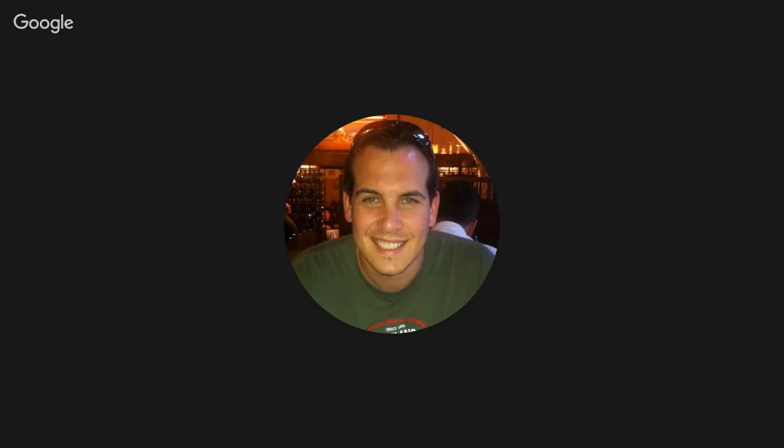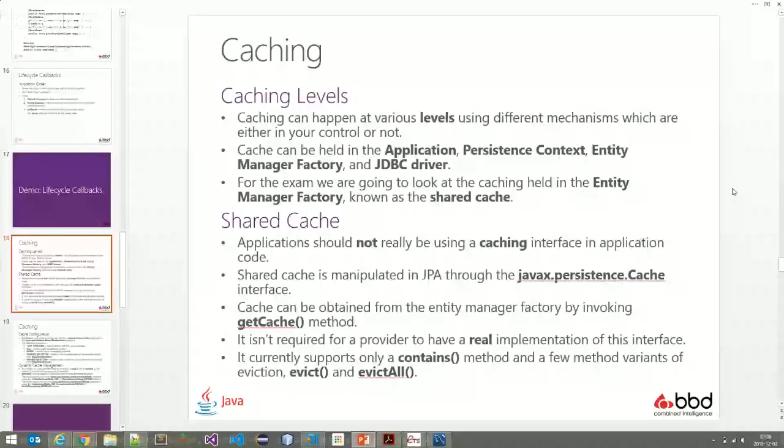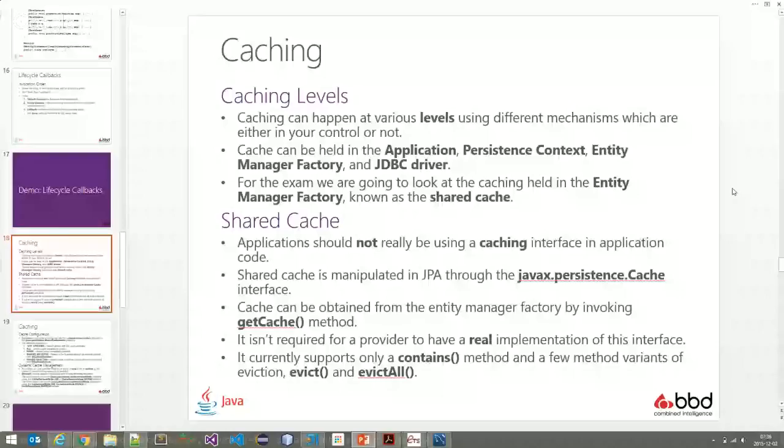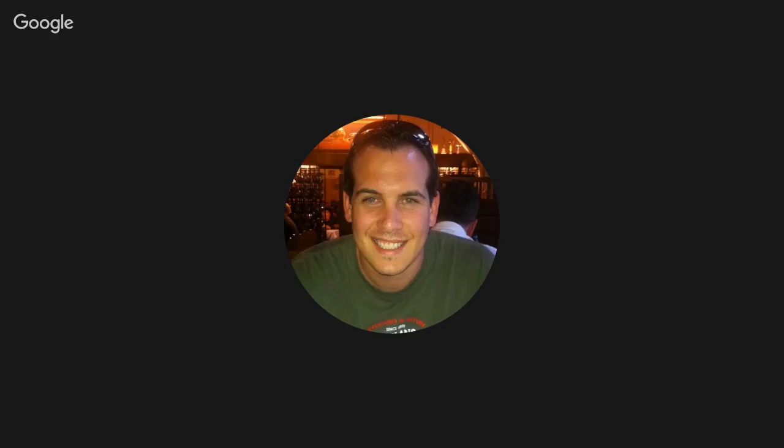So you can do caching at different levels: your application level, your persistence context, entity manager factory, and JDBC level. Some of these already do some caching by the software. Your JDBC driver will probably have some caching where it'll short circuit calling the database if it doesn't need to. Your persistence context also has some caching, so it doesn't necessarily go back to the driver. At application level, you can do your own caching. You can actually take that object and store it in a hash map or something like that. So you can do that type of caching.